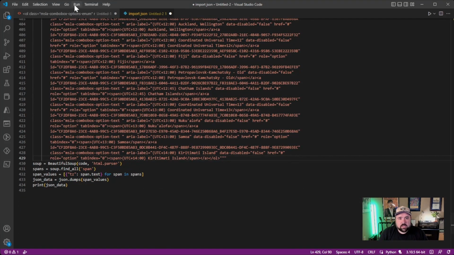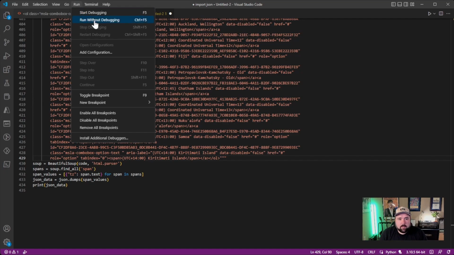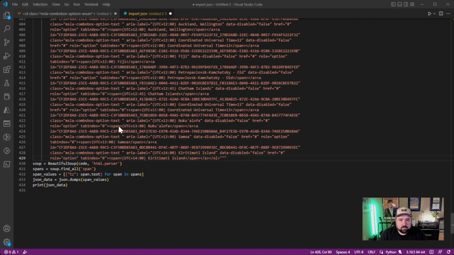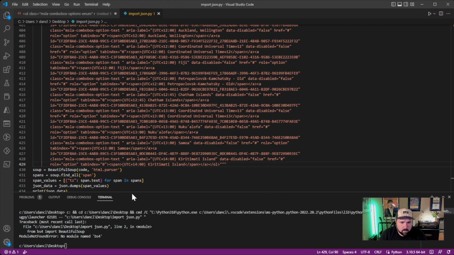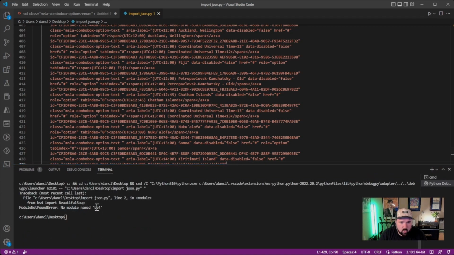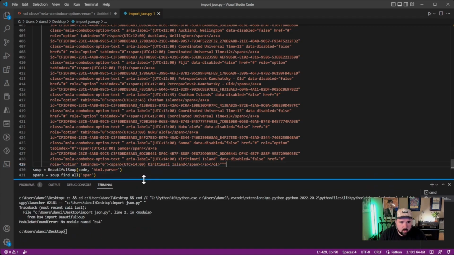So now what I'm going to do is go up here to run, and I'm going to hit run without debugging. And what it's going to do is pop up and make me save the file. So I'm going to go ahead and do that real quick. You can't see that on your screen, but there's nothing to it. You just give the file a name and hit save. So I'm going to call it importjson.py, which is a Python file. Okay, so it's telling me no module named BS4.